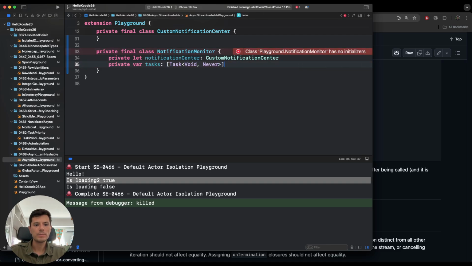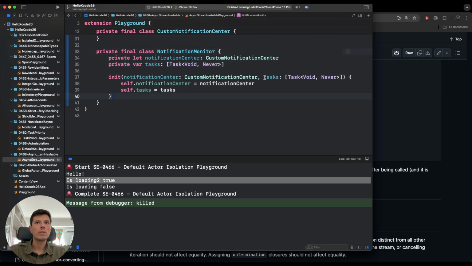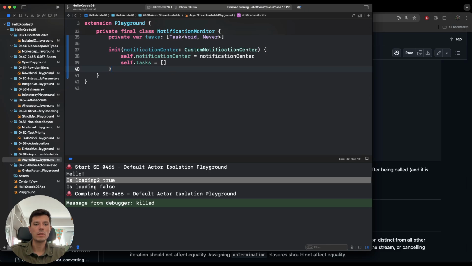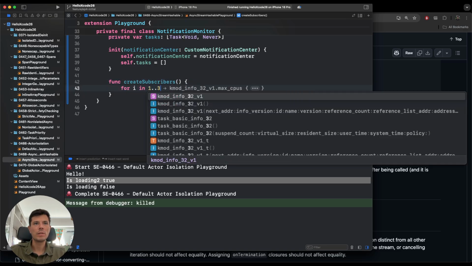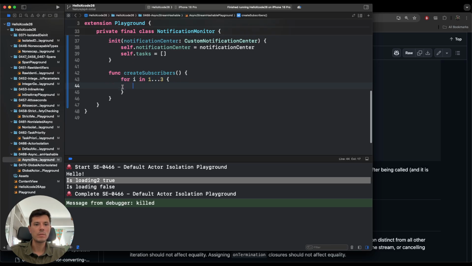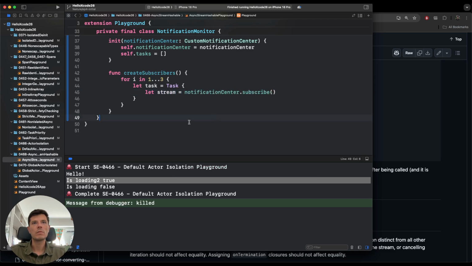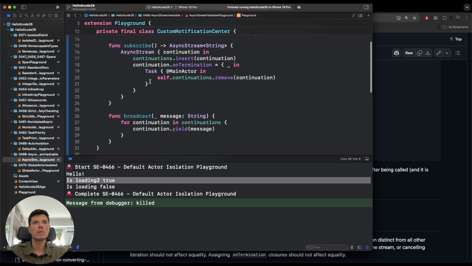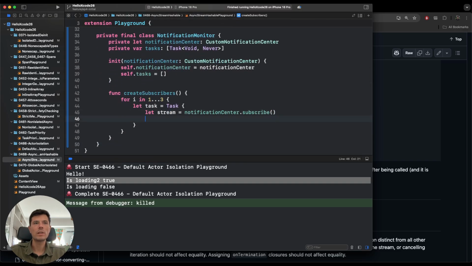Right. And do the initializer. Let's create an empty list of tasks. Do not expose them as part of the initializer. I don't want that. And it's time to create the subscribers function. Let's do some random 3 or 5, yeah, 3 subscribers, each of them having a task. Here I create a stream, notificationCenter.subscribe. This will return me the async stream from here. So I have the stream right there.